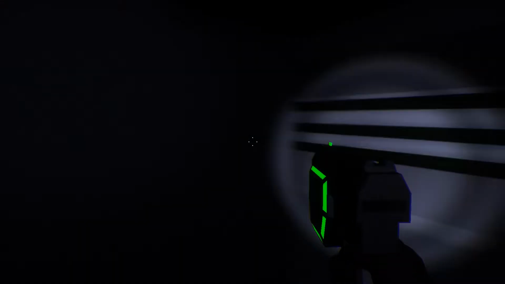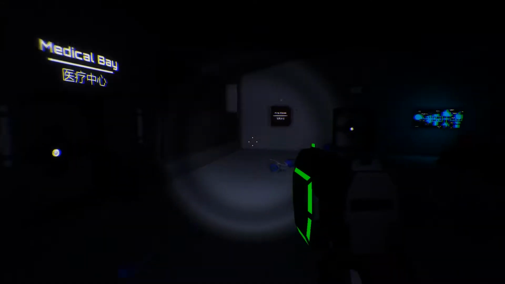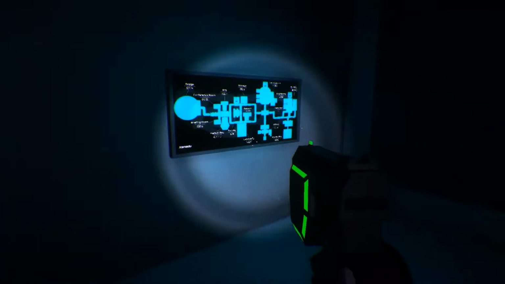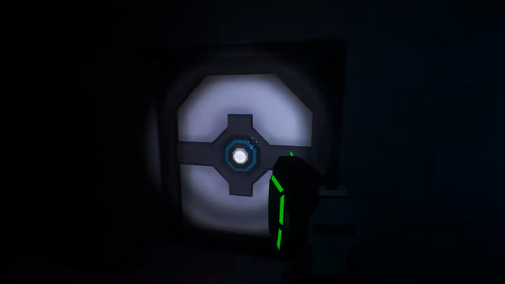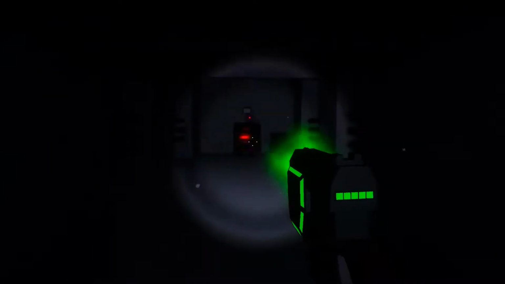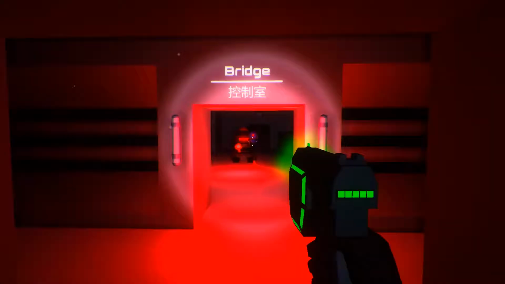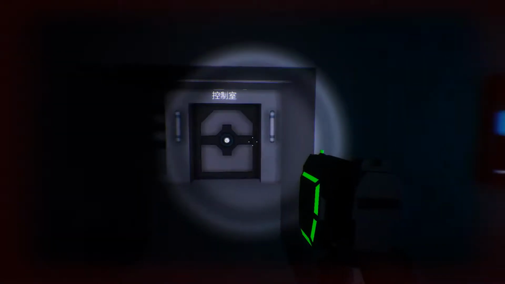Okay, so we checked the brig. There was nothing in there. So now we get to explore the ship until the lady tells us to go somewhere. Yes? We could check the bridge. That might be a good place. Where is he? Bridge. Oh, there he is. There's your friend. Oh, die.